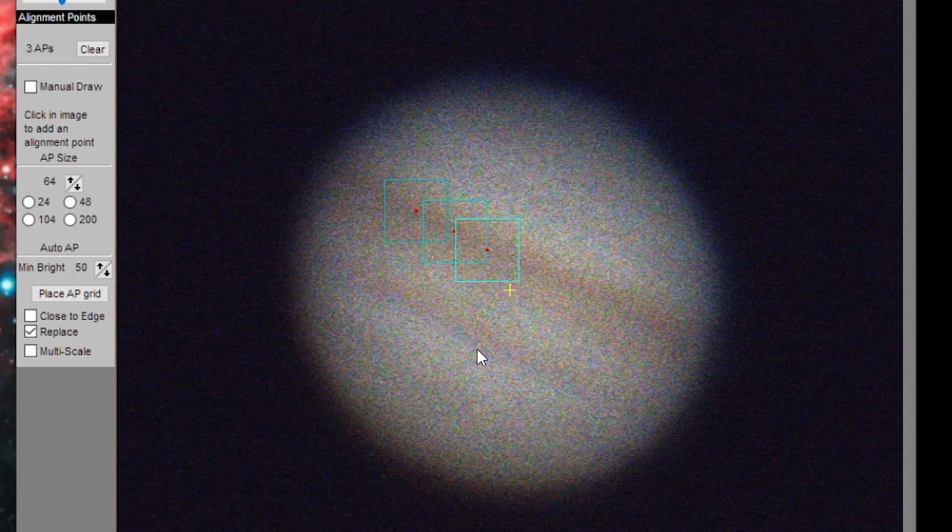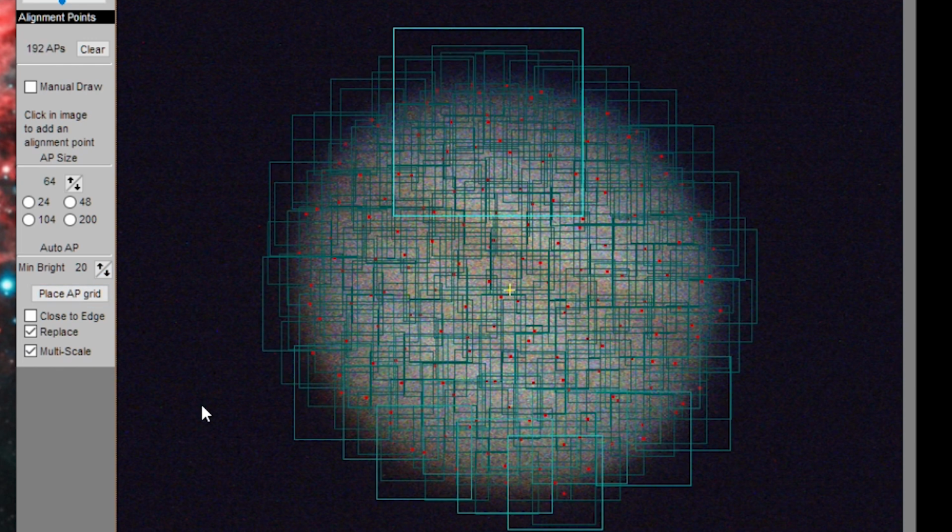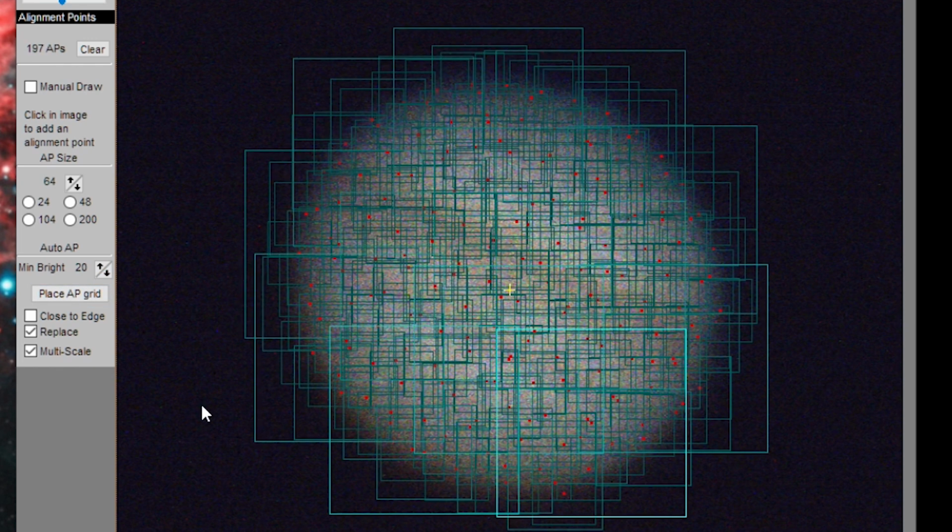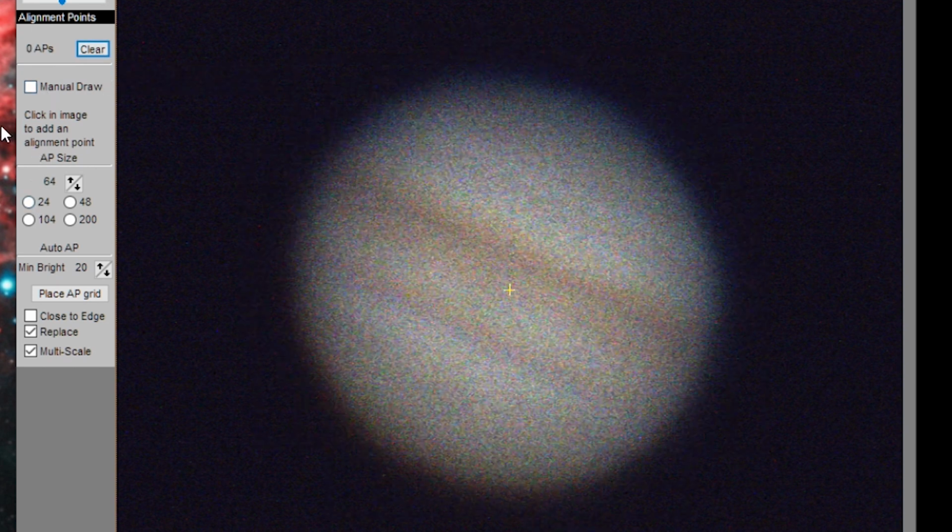If you're unsure about which size would work best, a good option is to use the multi-scale option. When selecting this option, Autostakkert will create a 3-dimensional AP grid with larger AP squares placed on top of smaller APs. When a smaller alignment point doesn't provide enough information, Autostakkert will use the information of the larger AP on top of the smaller one, as well as information from the adjacent alignment points to determine the best position for that particular area.